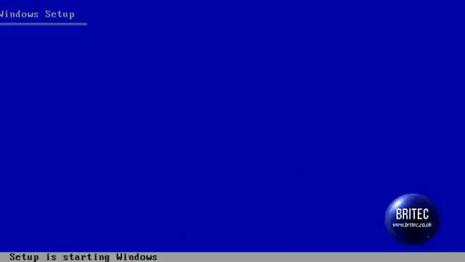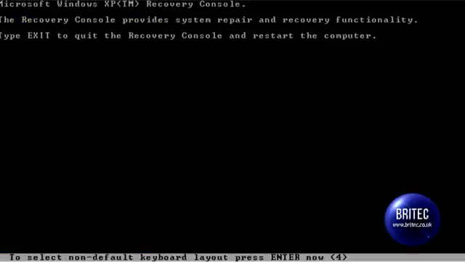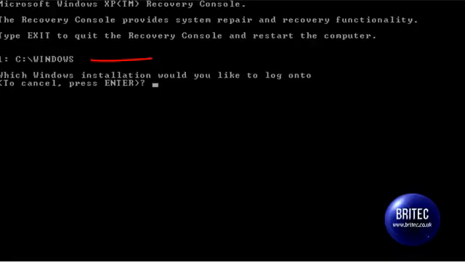Okay, so at the setup is starting Windows screen, we're going to be shortly entering the recovery console, and what you want to do here is push R on the keyboard, and this is going to enter the recovery console. We want number 1 here because there's only one option. If you've got dual boot, you need to make sure you're selecting the right Windows with the virus on it. I haven't got an administrator password, but if you have, you need to enter it.